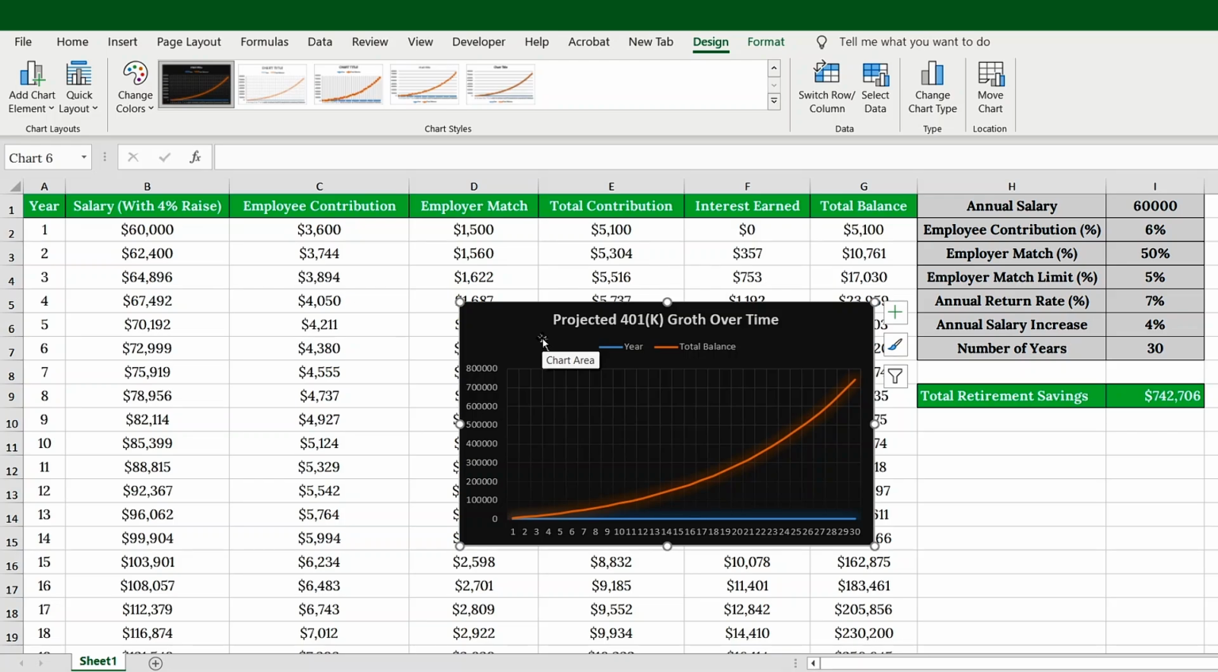Hello friends, do you want to know how much you could have saved for retirement after 30 years? With just your salary, a spreadsheet, and a smart plan?